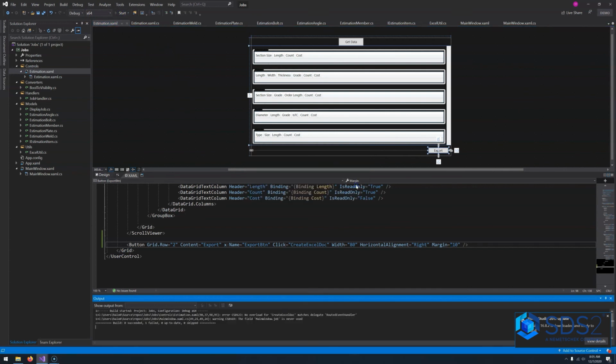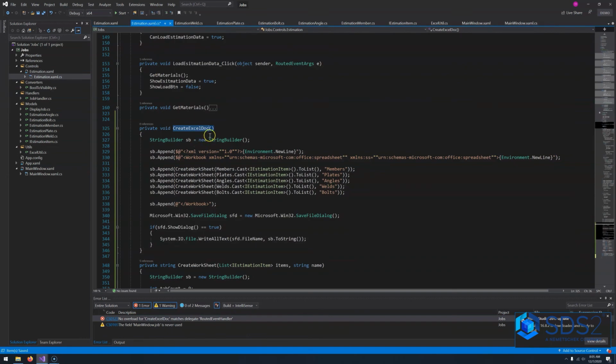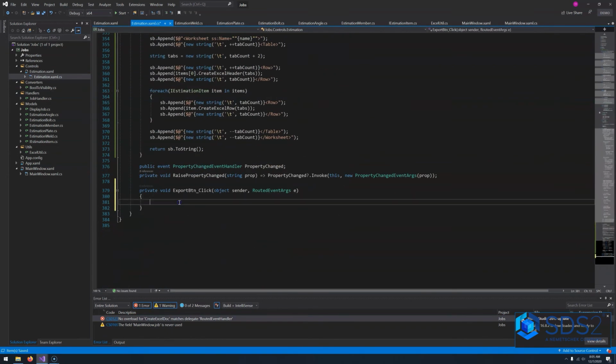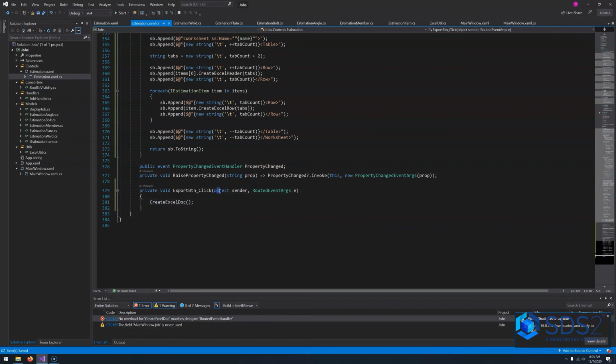Oh, not successful. I know what I did wrong. So we can't just use that method name. I apologize. So I'll say equals new event handler. Then in that event handler, we'll just call create Excel doc, because we forgot that in the method signature you have to have an object sender and a routed event args for the mouse click event. So now we'll go ahead and say start.